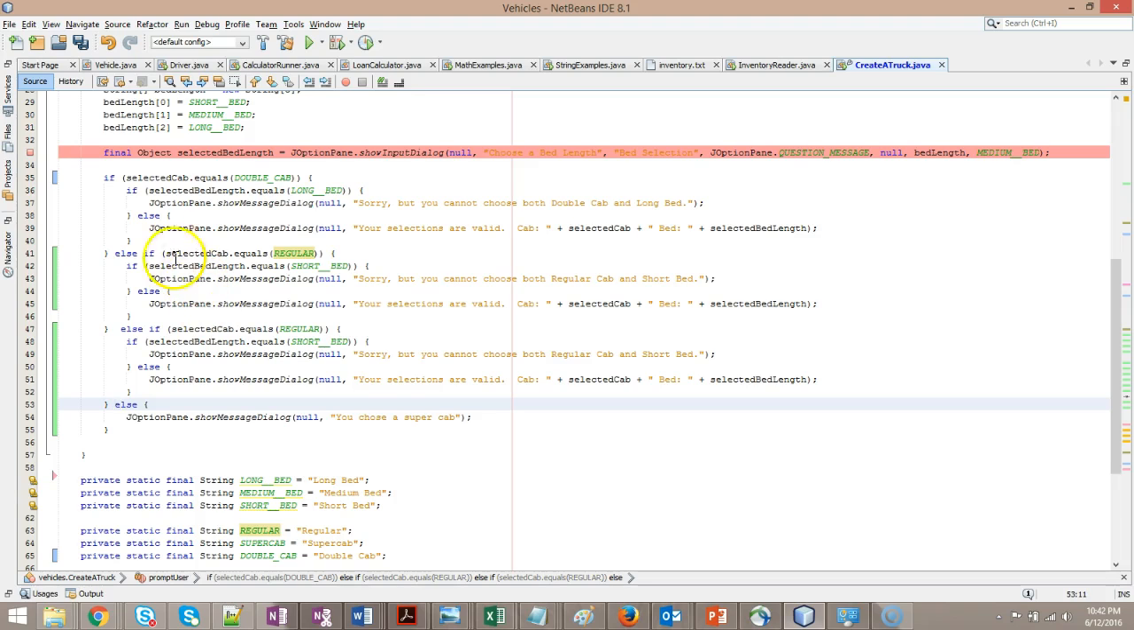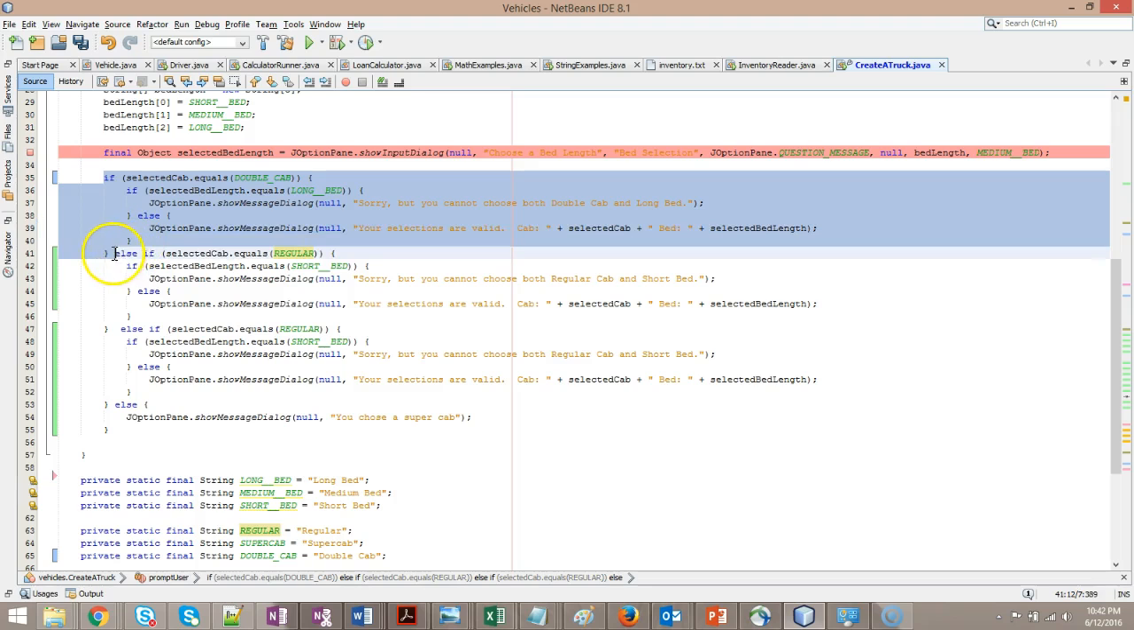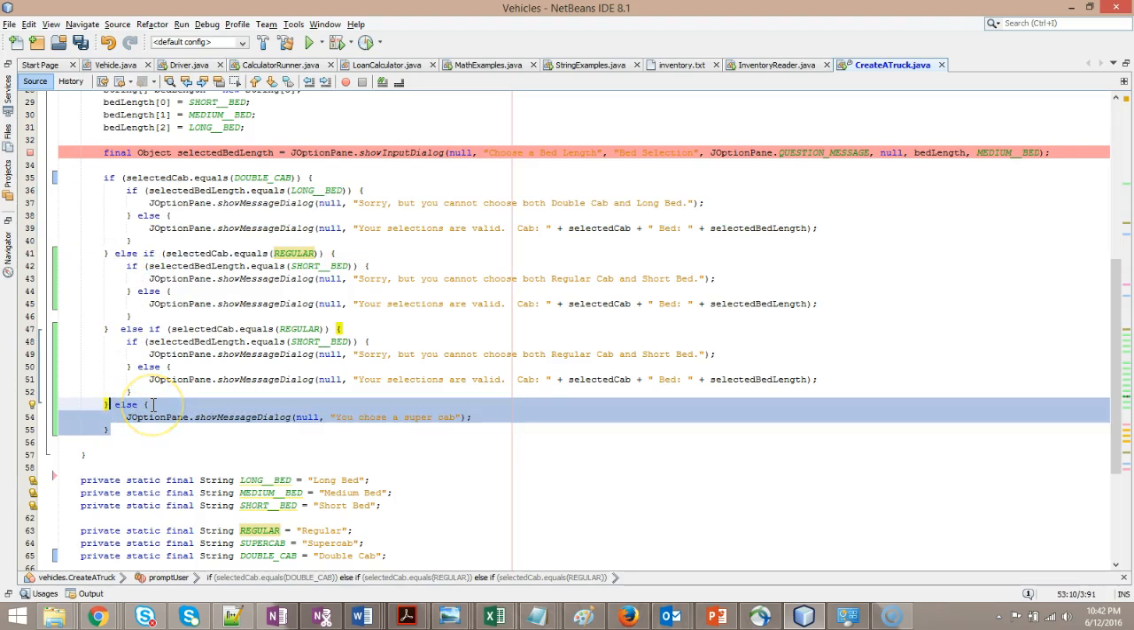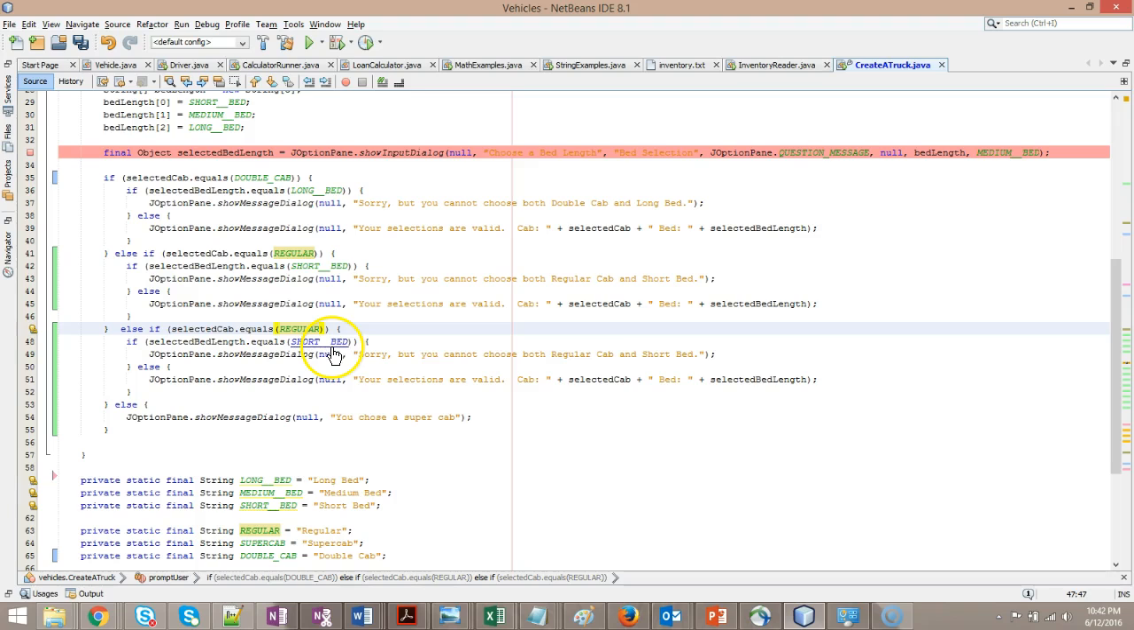But one important part, the else ifs have to come after the original if, and they have to come before any else. So you can have 0 else ifs, you can have 100 else ifs, but the position where they are is important. After the if, before the else. So let's say here, if selected cab equals, what's our other option, super cab. This is going to be a nice one to replicate because the rules are the same as a regular cab.